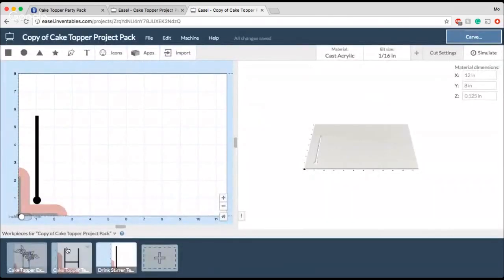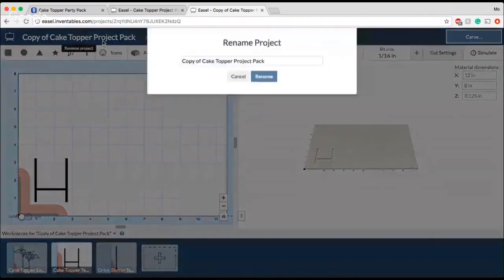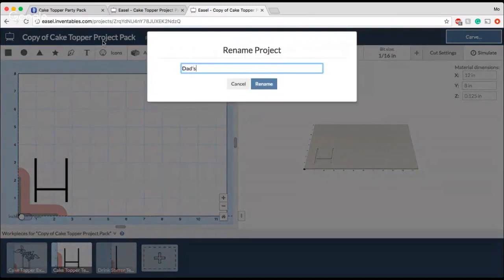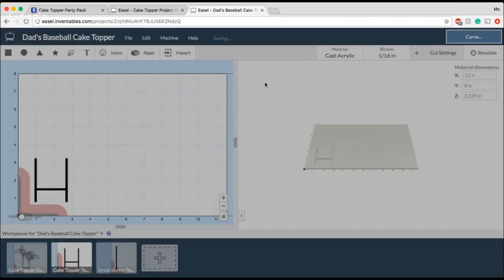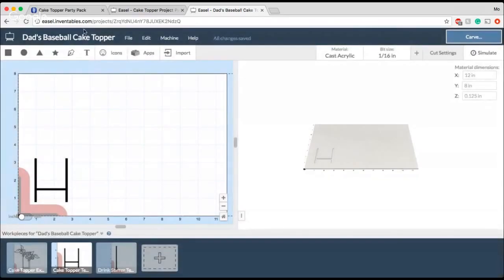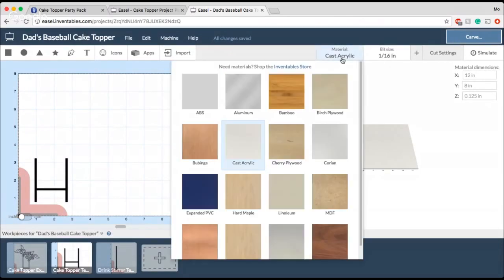All right, so you can see here that I'm able to open up all of these different work pieces now directly from copying that project. And just to make things easy, I'm going to go ahead and set up my project right now. So I'm going to call this Dad's Baseball Cake Topper, and I'll just rename the project so I can find it later. And I'll go over here, I'll just double check these settings. I've got the cast acrylics selected, so that's good.